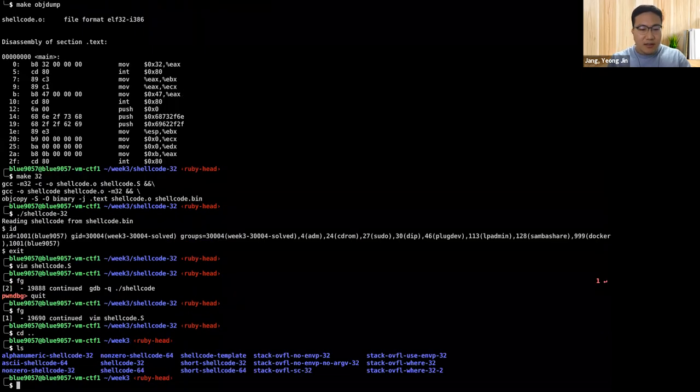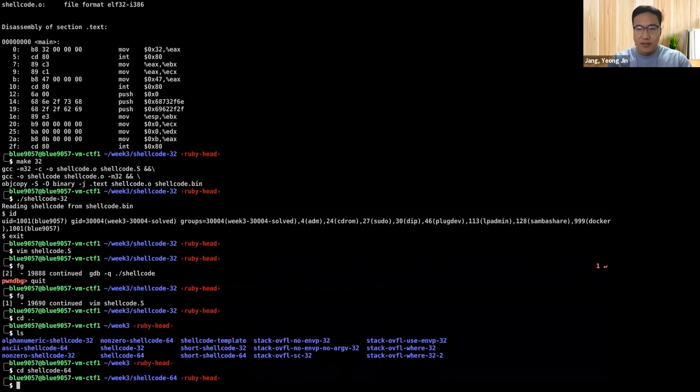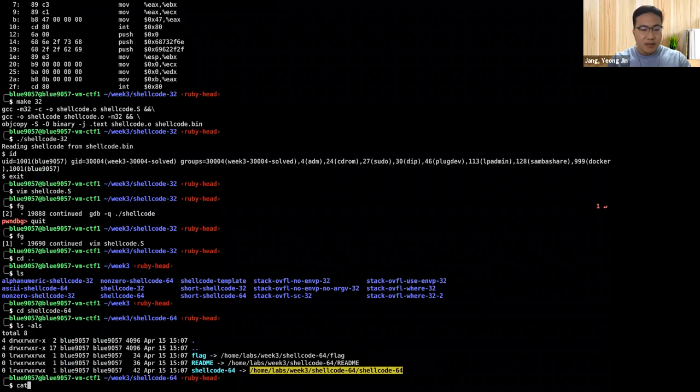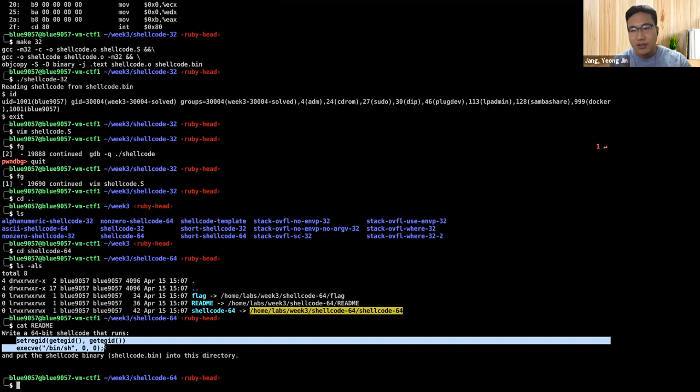And then let's move on to shellcode64, the second challenge. The purpose of this challenge is to write 64-bit shellcode. What we need to do is exactly the same, but what changes is the bit width and also the argument order. Previously, we put the system call number in EAX and then EBX, ECX, EDX as the argument order. But in 64-bit, we need to put the system call number in RAX and then RDI, RSI, RDX, RCX as the arguments in order.